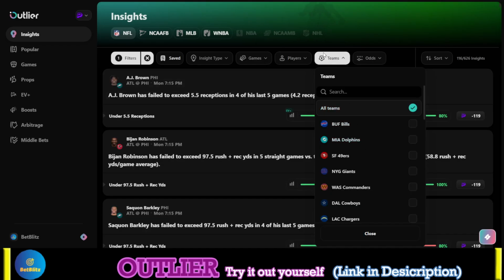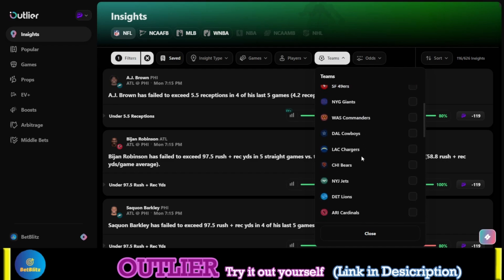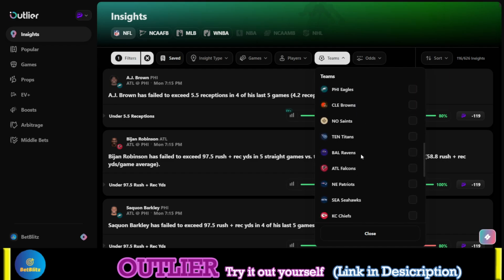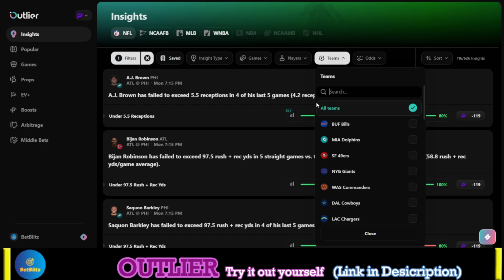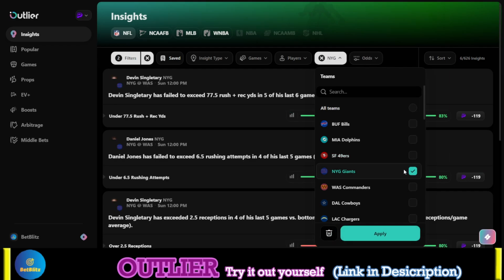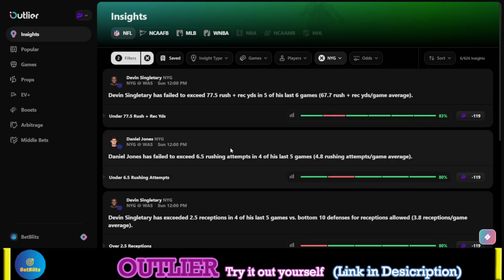Another great way to filter is by team. You can filter any teams that are playing upcoming games, and it'll show you only information based on those teams. So, for example, if I wanted to see only insights on the New York Giants, now it'll only show all the insights for the New York Giants.